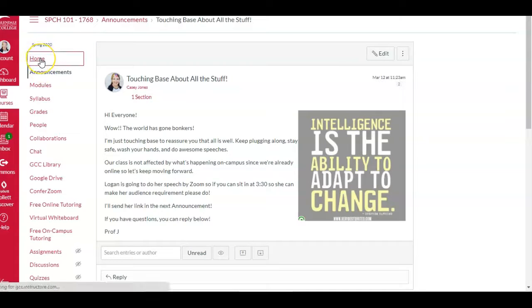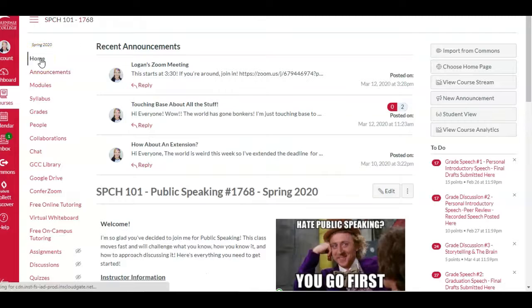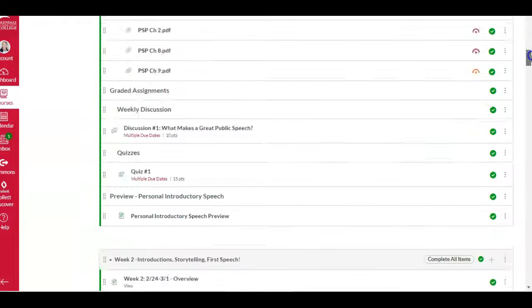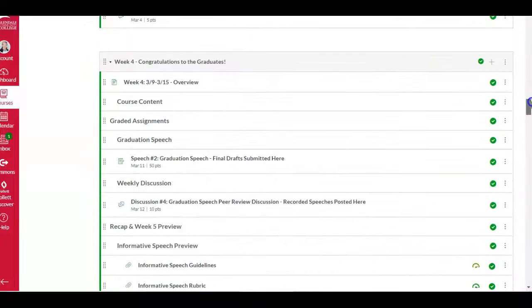So let's go back to the home page, and this is what I always tell my students, and I'll tell this to you: when in doubt, go to modules. Because modules, I'm going to click on it so you can see my classroom. This is what everything looks like. I have everything set up here by week. You can see all that.